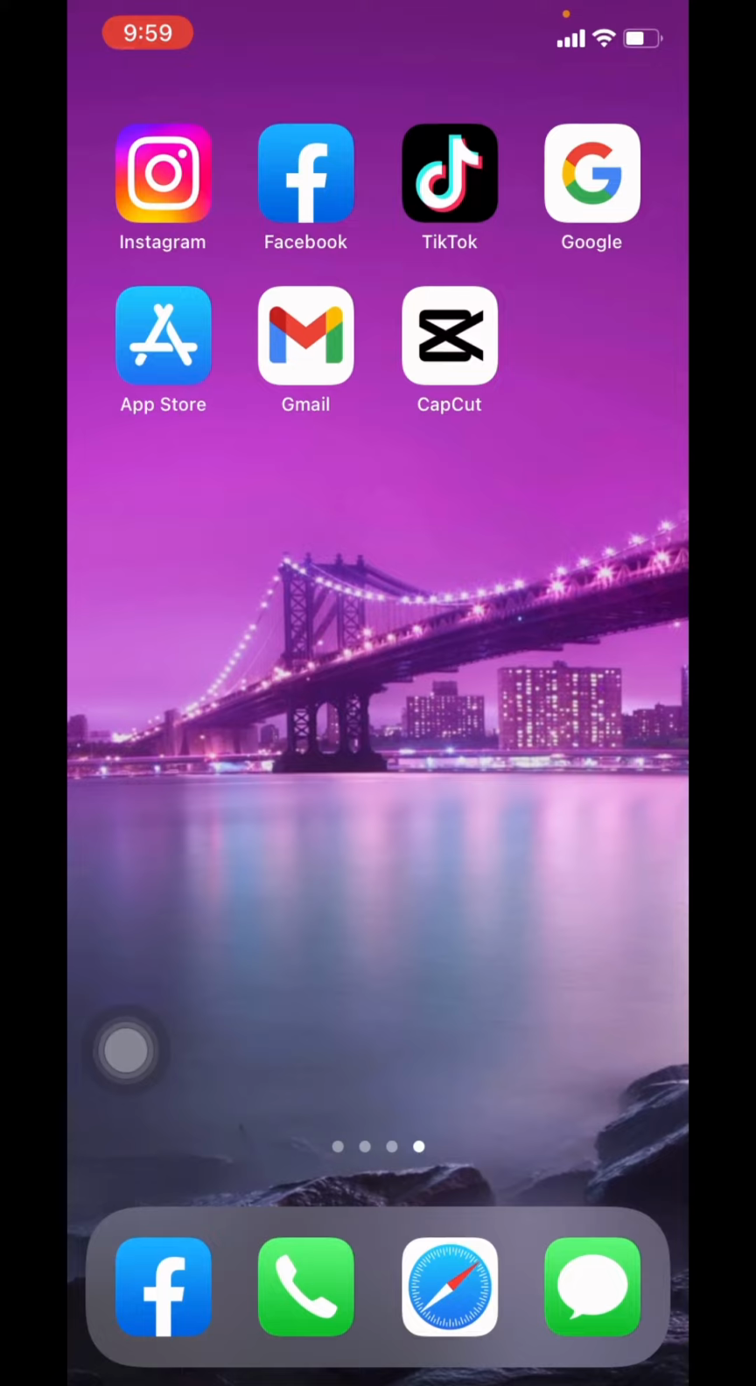Today in this video I will be exactly showing you guys how to blur video in CapCut. Firstly, make sure that you are connected to internet. This video is going to be a very simple, step-by-step tutorial, so make sure to watch this video till the end so you can easily blur video in CapCut. Now let's get straight into the process.